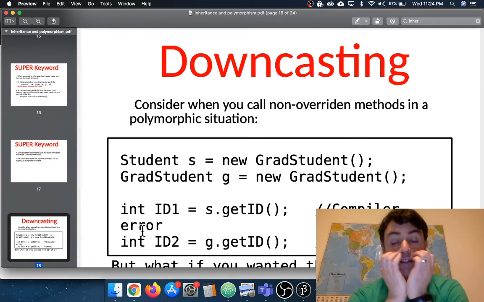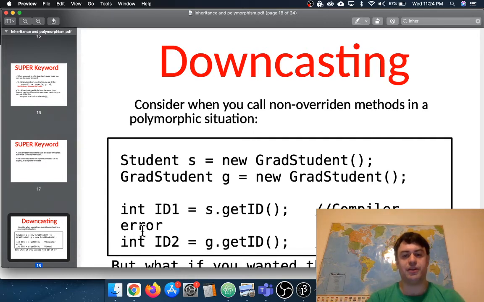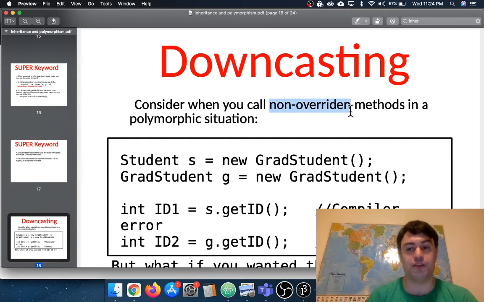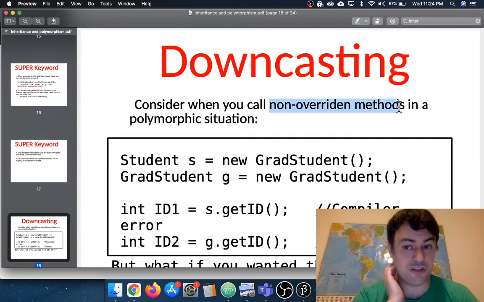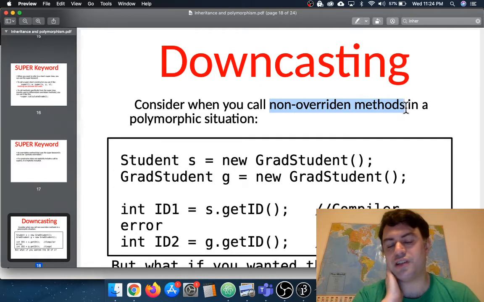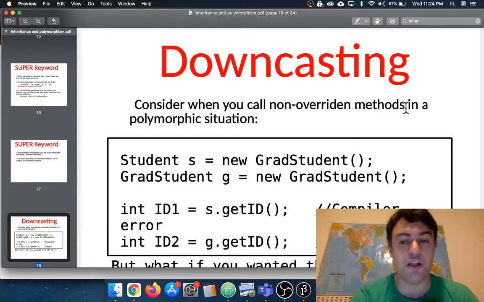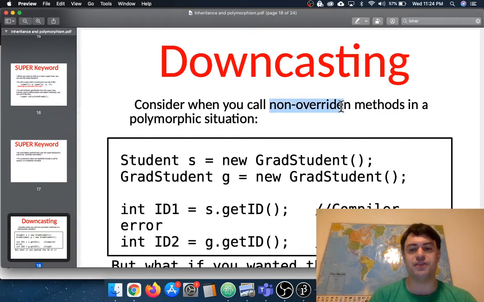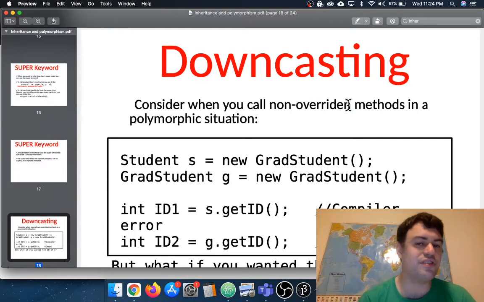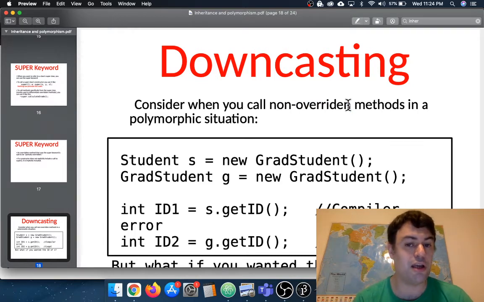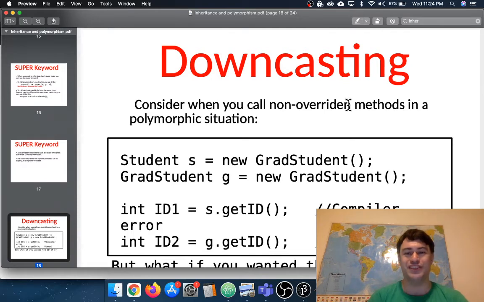So take a look at this example here. Consider what happens when we call non-overridden methods. That's the key. Really important to know this is the key. It seems like it's going to be a situation for polymorphism, but downcasting is actually a situation where it's not polymorphism because the methods aren't overridden. So watch out for that. If you see methods in a polymorphism-like situation, but they're not overridden, then downcasting is happening, and you need to pull out some downcasting moves to make it happen.